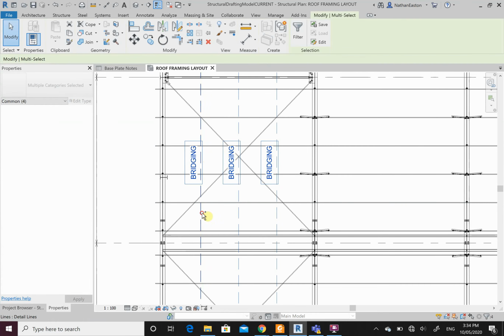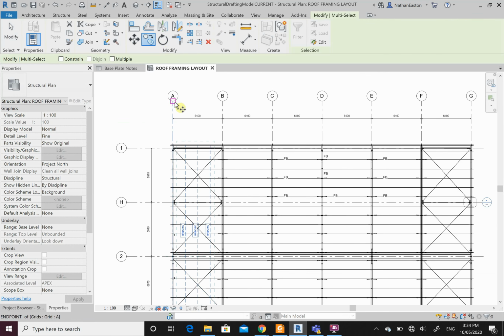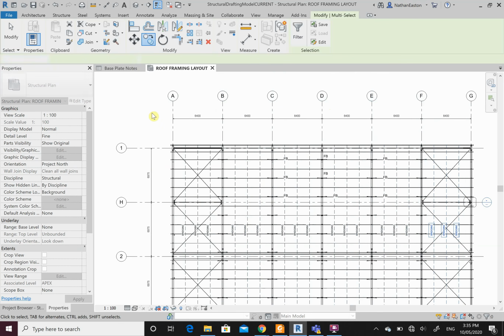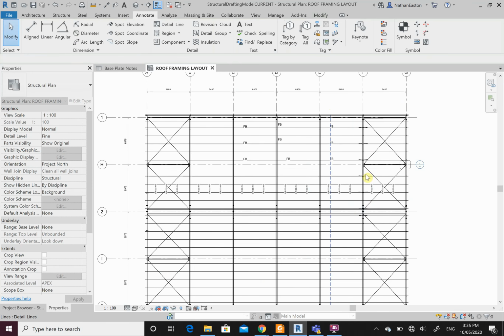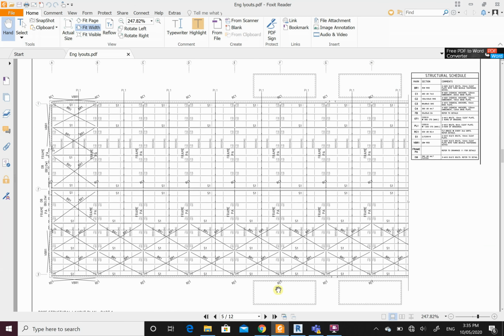So I'm just going to select everything here, my bridging lines. I go copy, multiple, and I just copy from these grid lines again. So all this bridging will run the entire way through our project. So here are our bridging lines that are all dashed. Alright, so now we're starting to build up towards this point here.